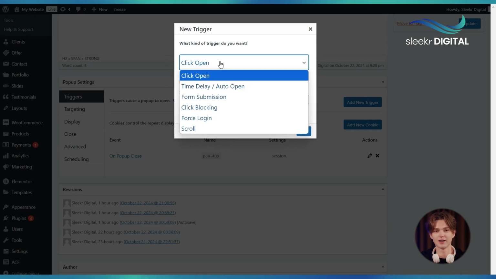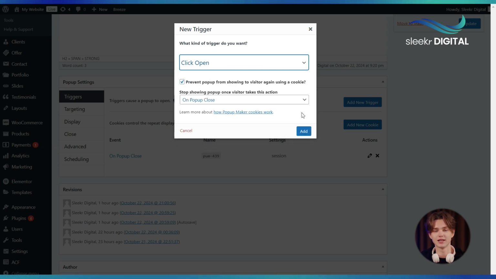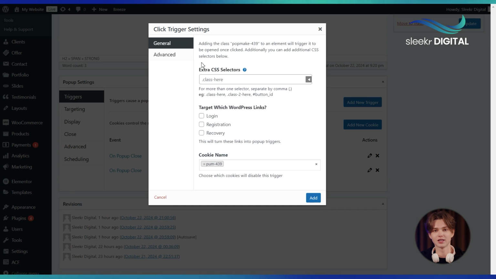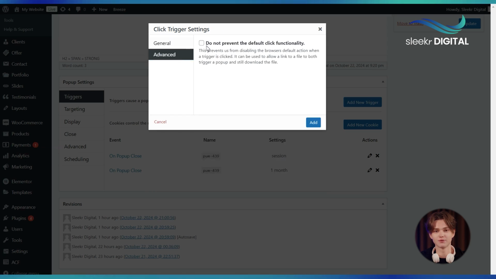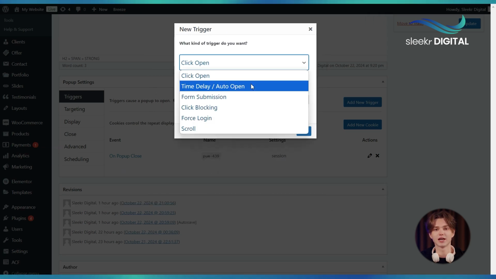When you click the drop-down, the first we have is Click Open. A Click Open trigger allows a pop-up to display when a user clicks specific elements. Choose it and click Add. After clicking Click Open, you'll see various options. You can add a CSS selector, target a WordPress link by clicking this option, login, registration, or recovery, and set a cookie name. You can also prevent the default click functionality by checking this option.